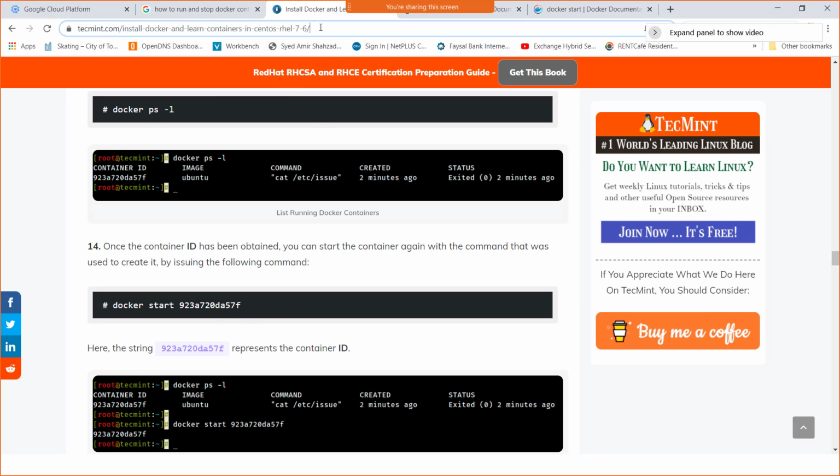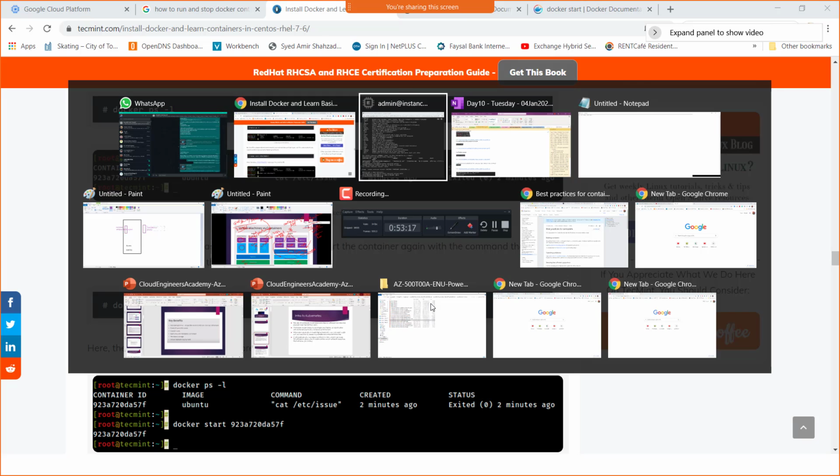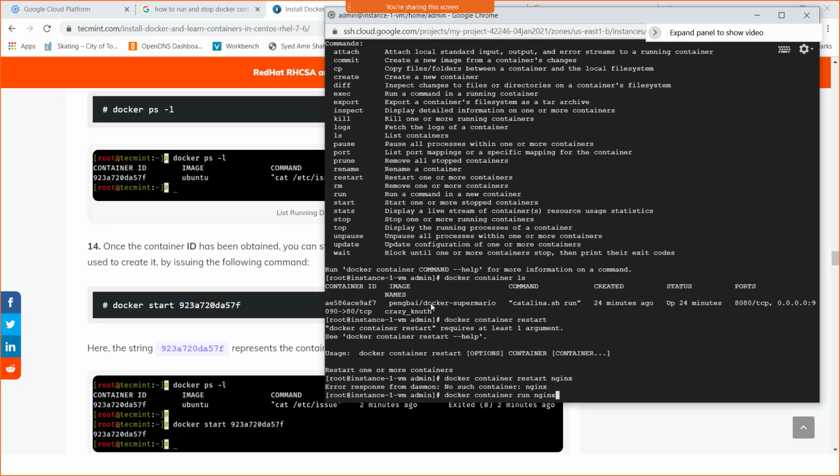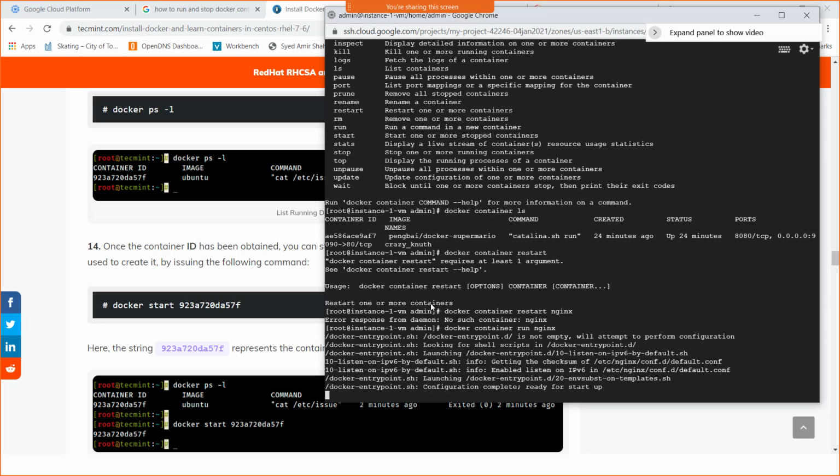Otherwise, let me just check this. Oh, Chintan has one. I'll put that website. That really is very good. I'll just copy paste the command that Chintan has put there. Restart one or more containers. So this is the command I put, and it says error response from daemon, no such container.